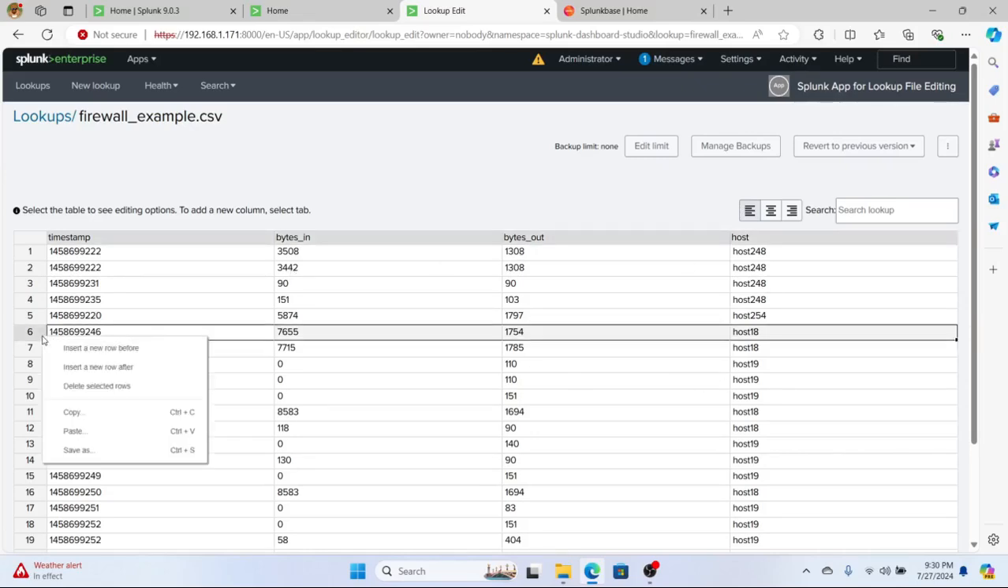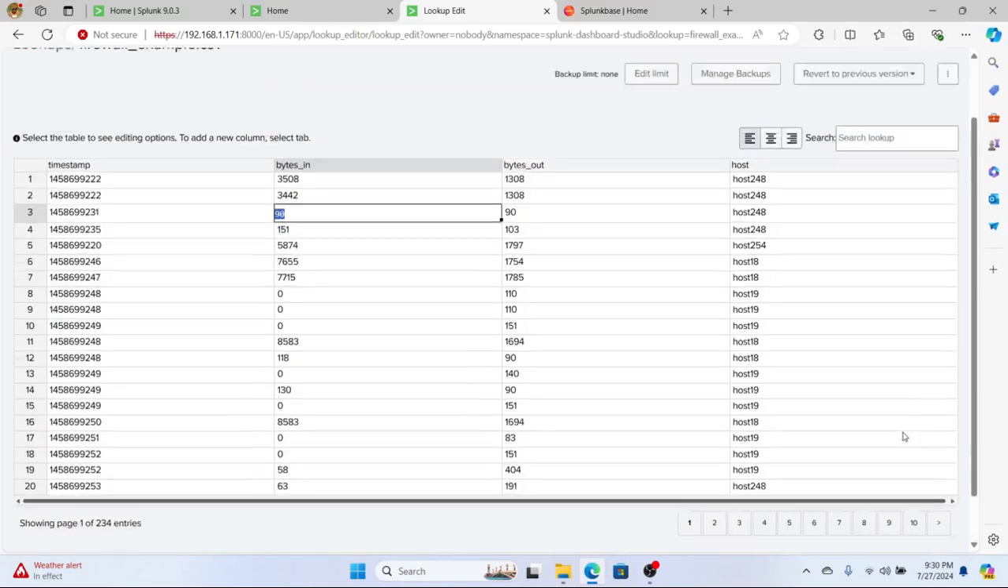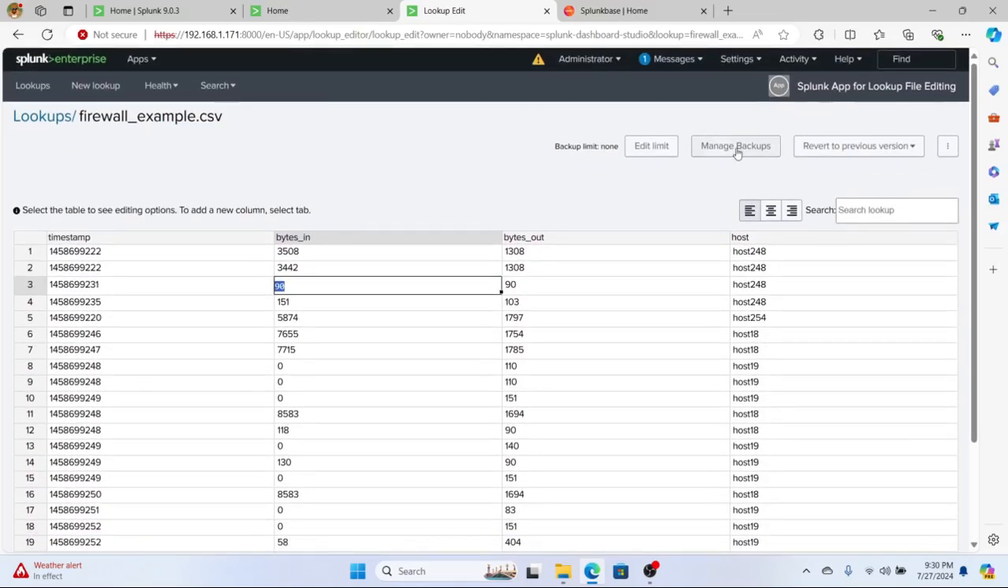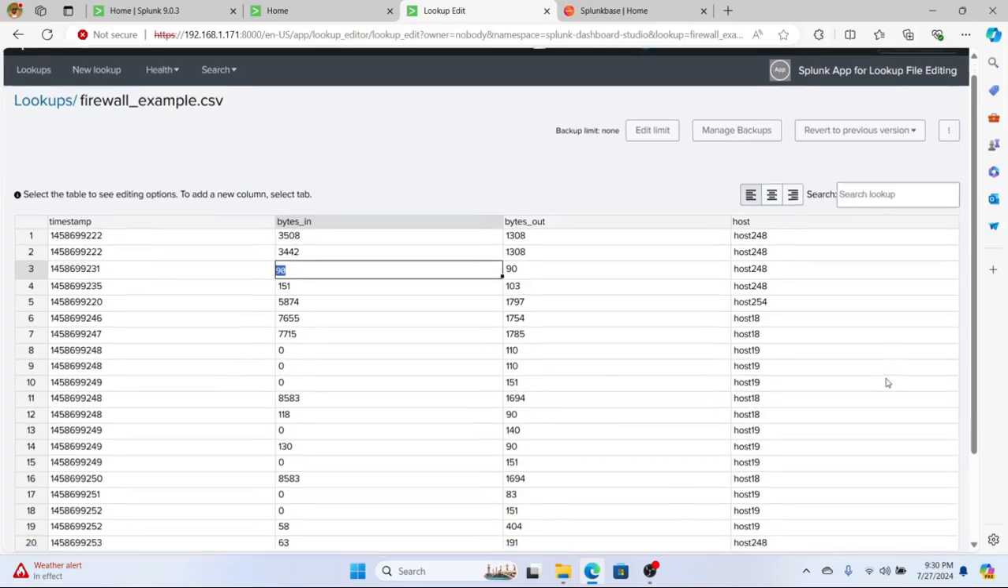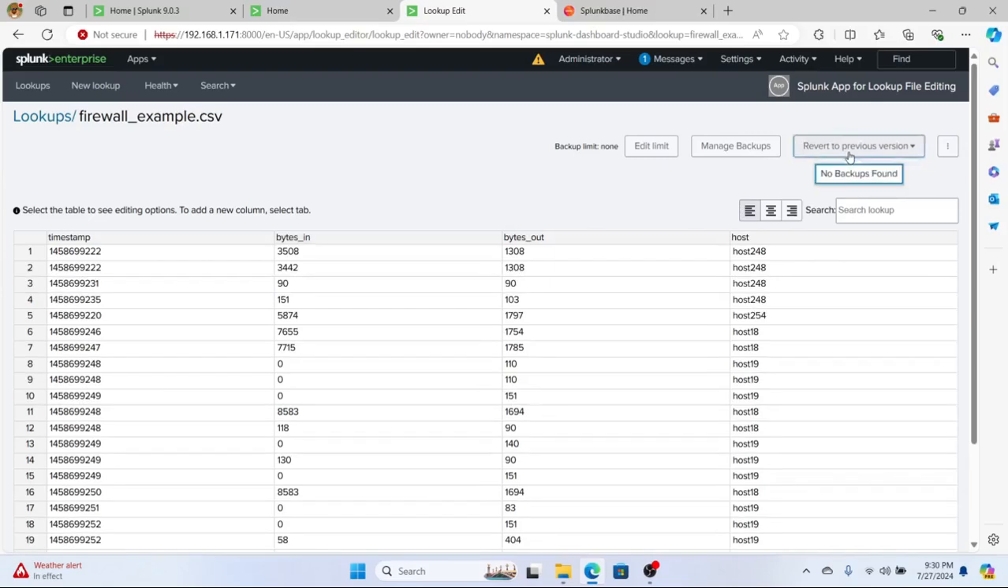I can edit, I can delete, I can insert, I can modify a field, and I just hit save and it's done. Really simple. It also manages backup, so when you make changes, it will actually store it as a backup, and if you make a mistake, you can revert to a previous version. Makes things amazing.